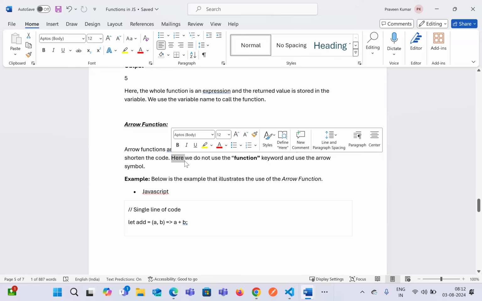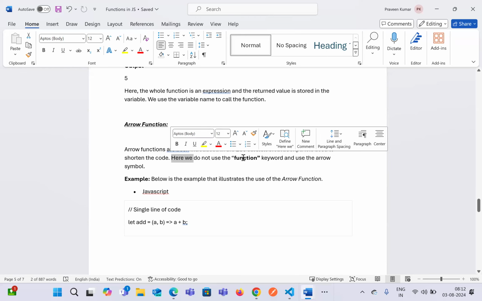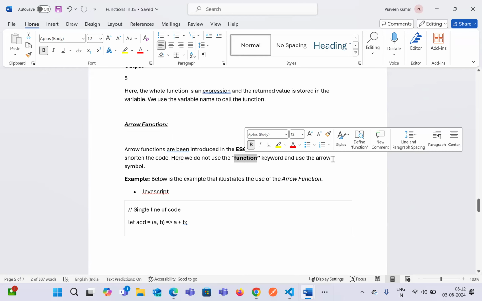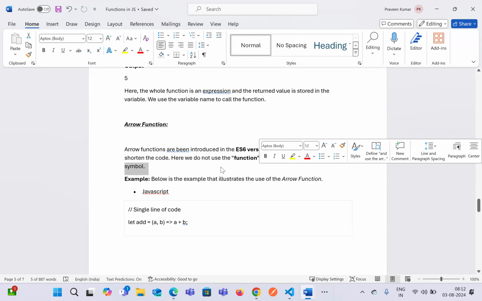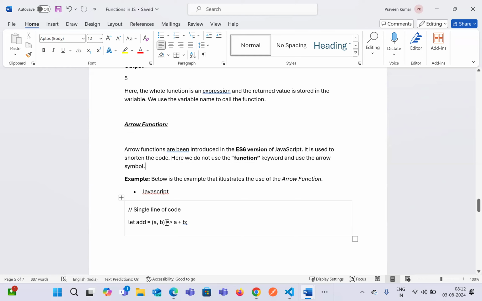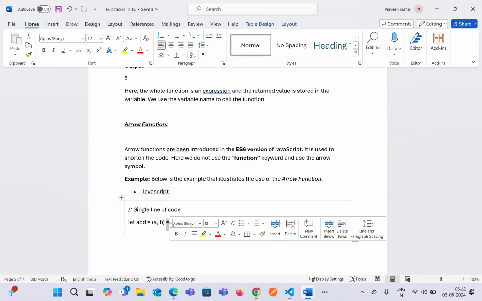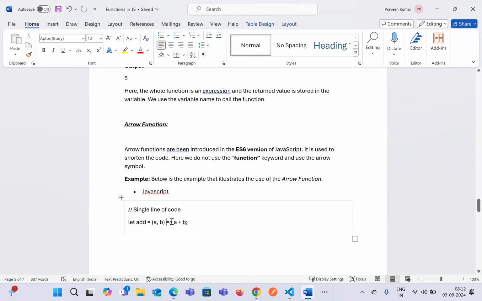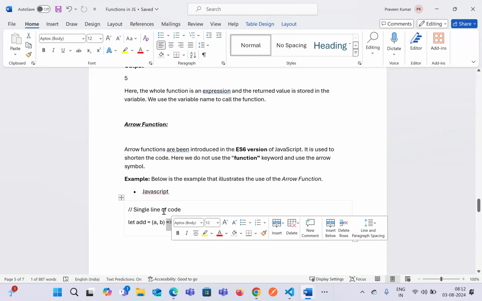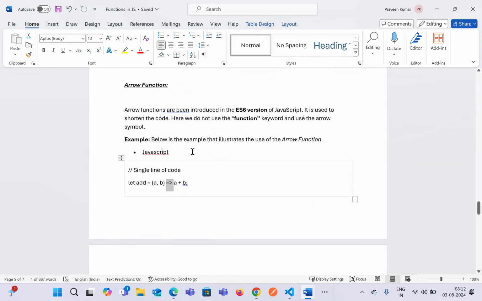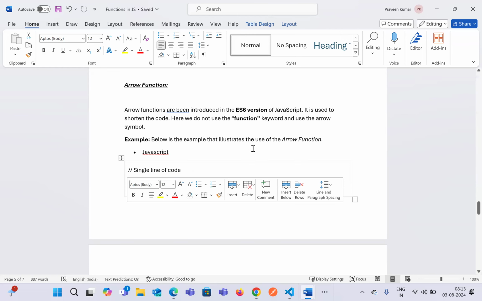Here, you can just observe this one. Here we do not use the function keyword to declare the function, and we directly use the arrow symbol. That is why it is known as an arrow function. This is called the arrow symbol or fat arrow symbol. So this is why this function is known as an arrow function. To declare an arrow function, we do not even require a function keyword. So you can see this is a function that we have declared. This is not just a variable type of statement. This is a function basically.